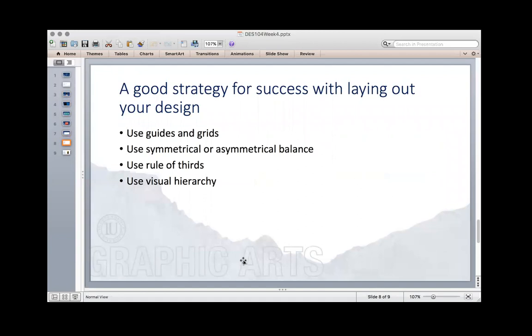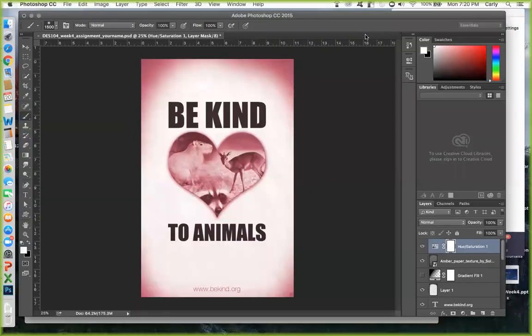So a good strategy for success with your design this week is laying out your grid, using guides and grids, but finding the center of your design, placing that central focal point in the center, using margins, using that grid to help you create alignment, using symmetrical or asymmetrical balance. So in this design here that I made, this is an example of symmetrical balance. But I can easily convert this into an asymmetrical design by using the rule of thirds.